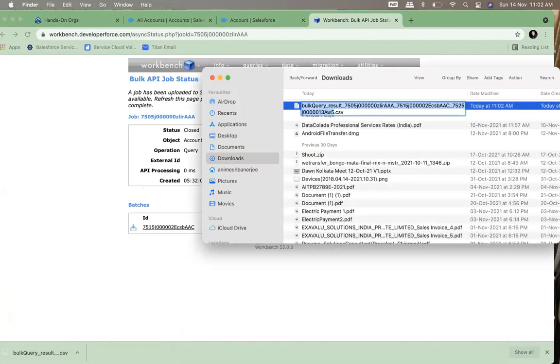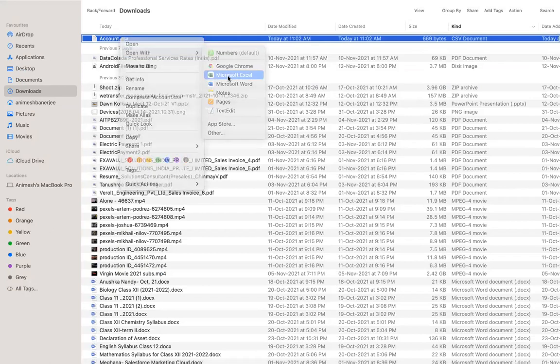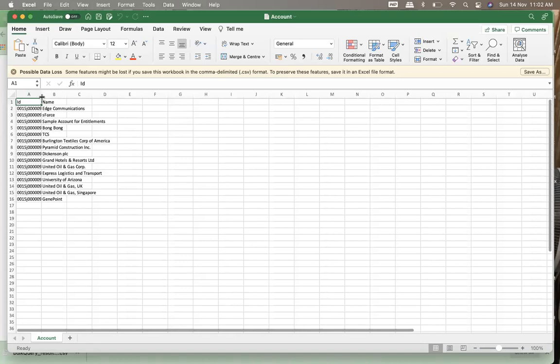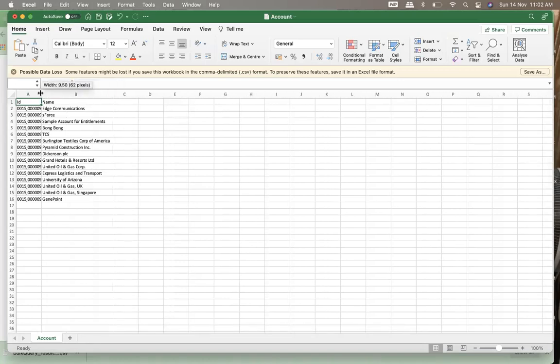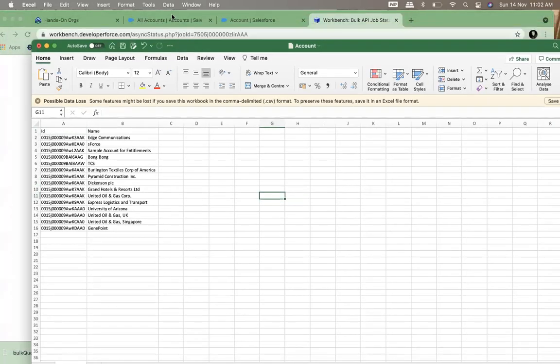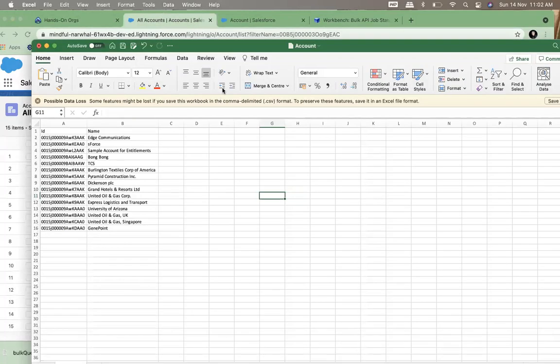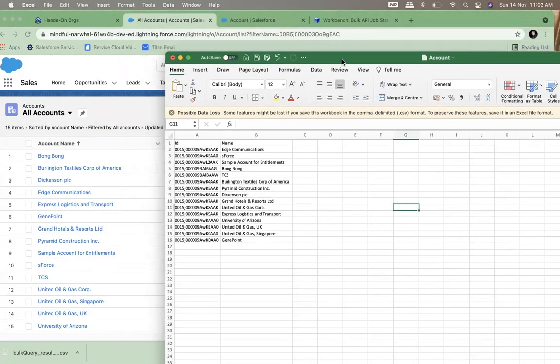I change this to account. It's a CSV, isn't it? Let's open this with Excel. Yes, you see, simple. This is exactly what we have in Salesforce. Isn't it? Same. Edge Communication, Salesforce. These are the 15 records which we have in Salesforce. You have downloaded this and now you're looking at it in an Excel sheet, right?